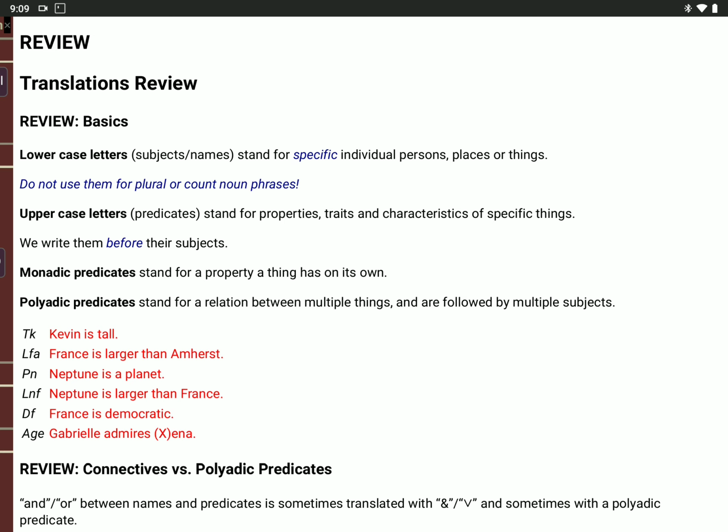So in predicate logic, we use lowercase letters A, B, C, up through W as names of specific individual persons, places, or things. We don't use them for plural or count noun phrases. They have to be a name of a specific person or a specific place or a specific planet. Things like Kevin, France, Neptune. We don't use letters X, Y, and Z for names. We use those as variables, which we'll get to in a bit.